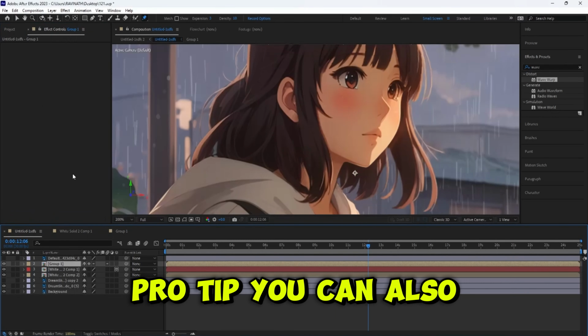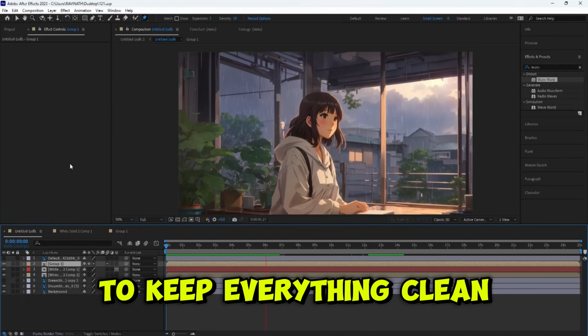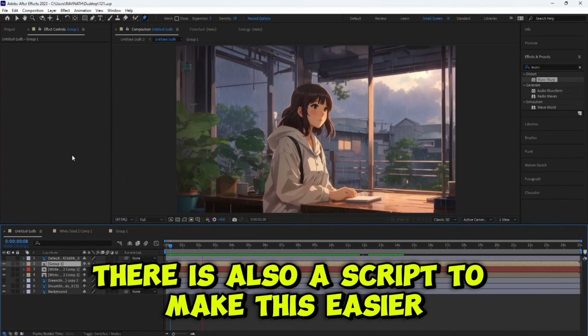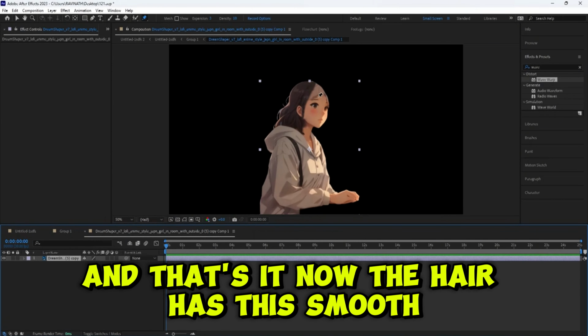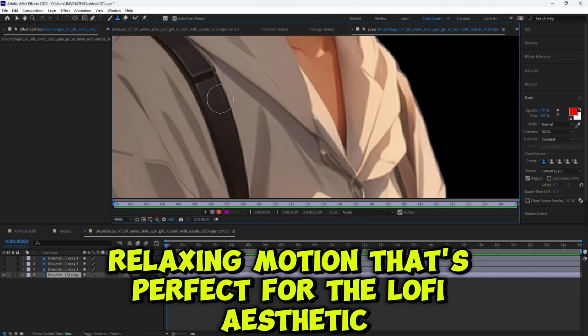Pro tip, you can also pre-compose the hair layer before applying the effect to keep everything clean and avoid conflicts with other animations. There is also a script to make this easier. Watch my previous video to see how to use it. And that's it. Now the hair has this smooth, relaxing motion that's perfect for the lo-fi aesthetic.